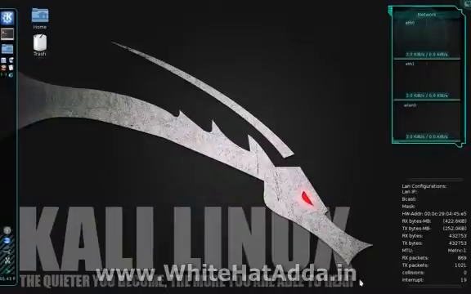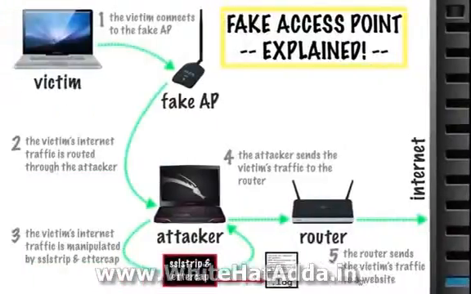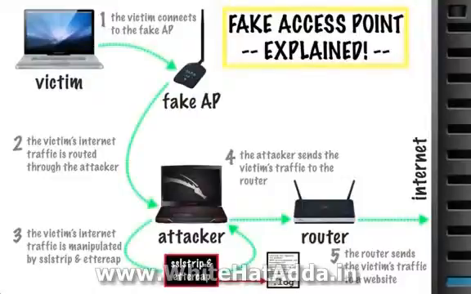Now before we begin the tutorial, I want to explain how this attack works, and I've created some illustrations to help me explain, so let's go ahead and have a look at those. So this is a very high level overview of how this attack works. The main components here include the victim, the attacker, the fake access point, and a router with an internet connection.